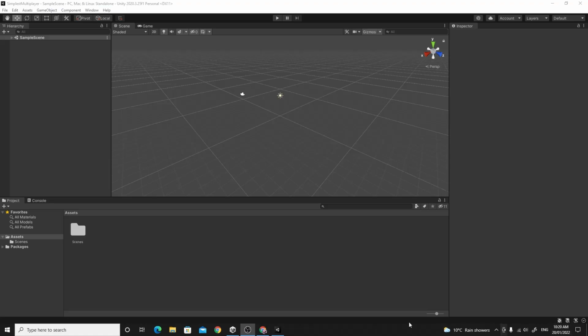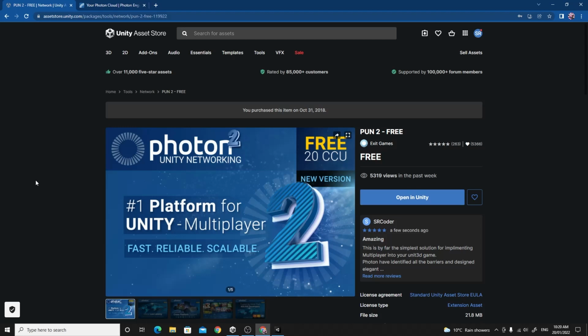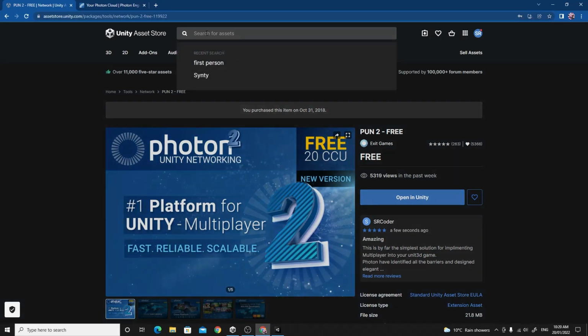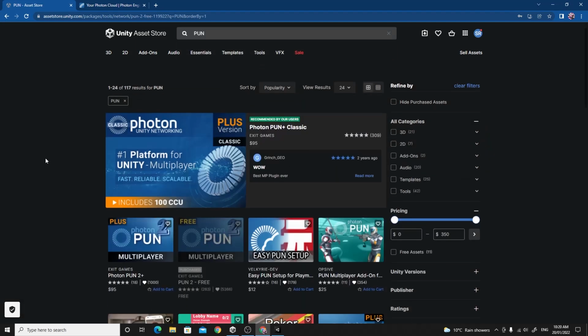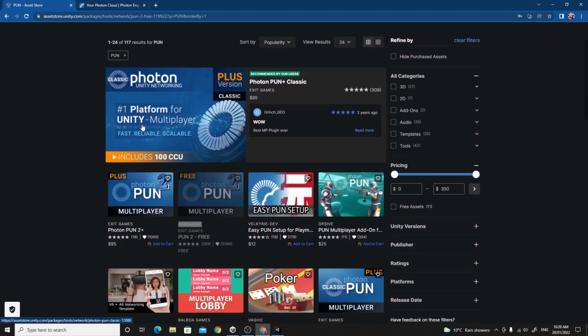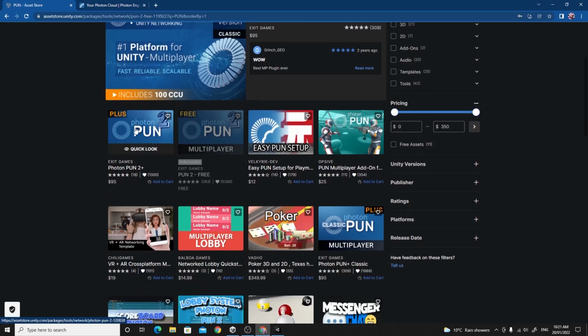So first up, you want to head off to a browser and go to the Unity3D Asset Store. We're going to be using Photon Unity Networking, so just do a quick search inside the Asset Store for PUN. You're looking for the free version, because there's the paid one and the free one, but the free one is very, very generous and great for beginners to get you up and running.